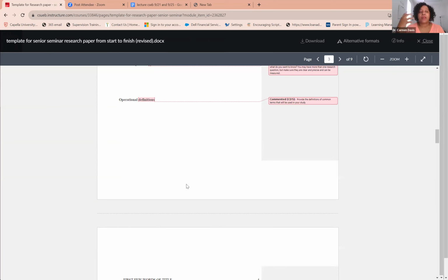She can use information that she's found in her literature review. She can kind of make up her own thing, but then back it up with support from a particular source. But it's your own definition based on what you're looking for.